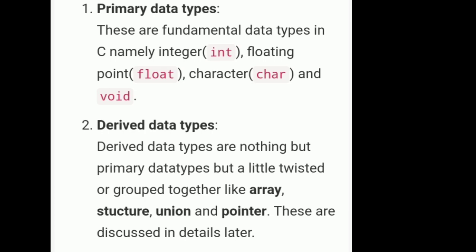Then go to derived data types. These data types are defined by the user itself, like defining a class in C++ or a structure. These include arrays, structure, class, union, enumeration, pointers, etc. These are some data types.